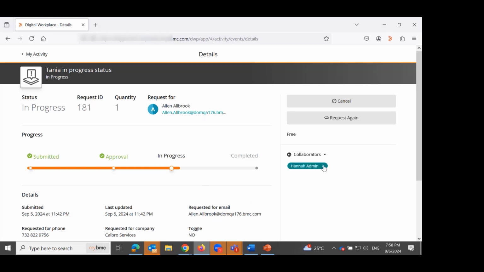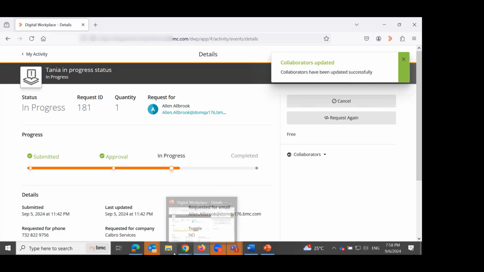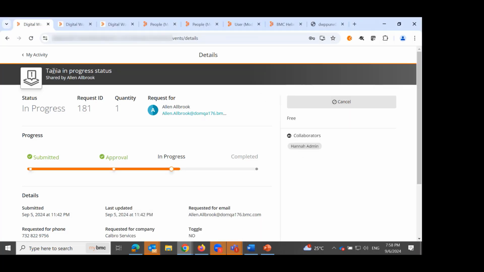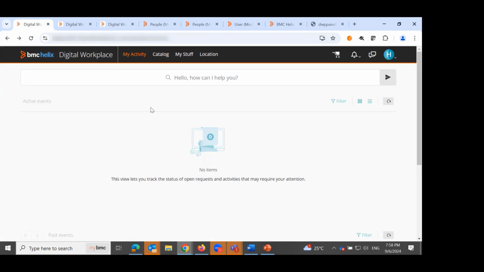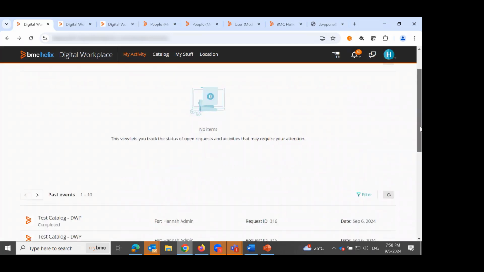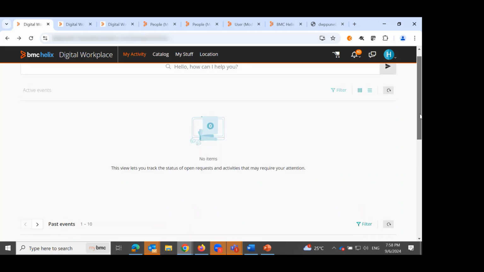Now, suppose I'm removing the collaborator, and if I come here and refresh this once again, you can see that the request which was visible is now removed from the active events, because this user is no longer a collaborator on that request.